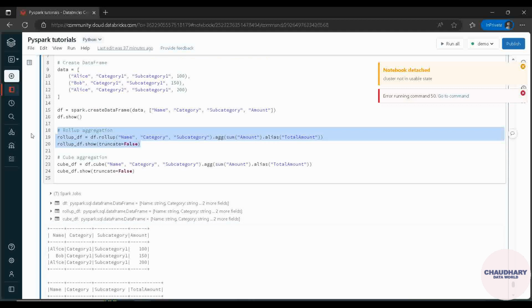So these two lines are just responsible to show you the rolled up aggregation data frame, in which we are applying the dot rollup method, which is expecting a few parameters. The parameters we need to give are whatever columns we need to consider for the group by, those set of combinations we want to provide here.